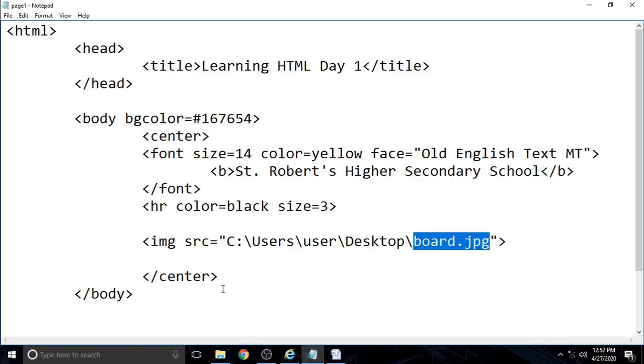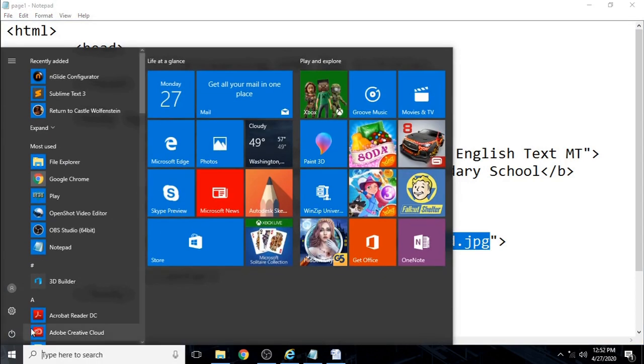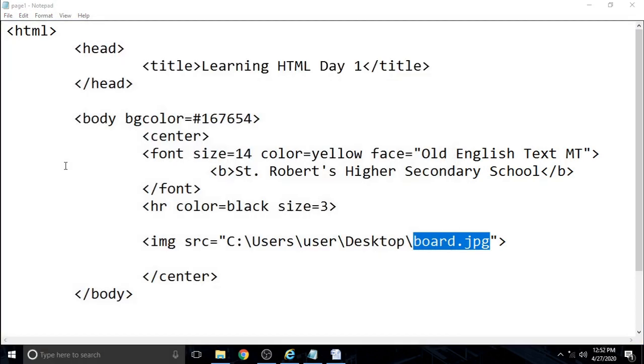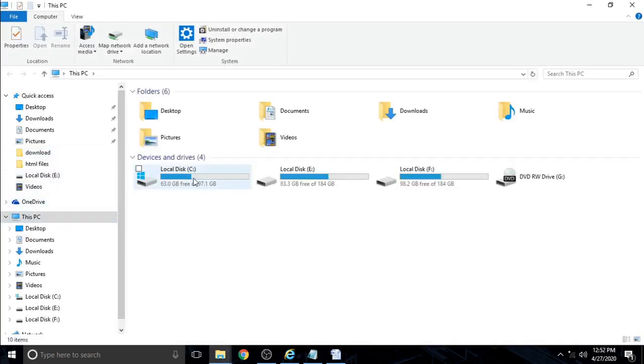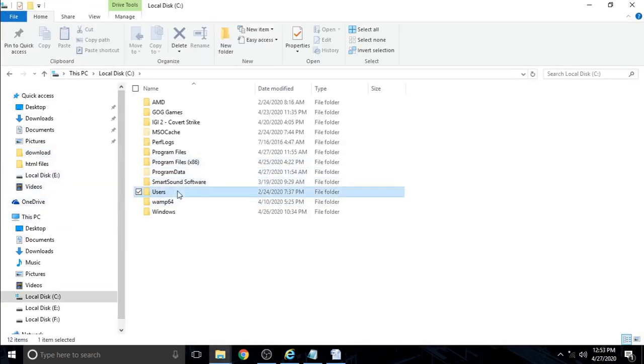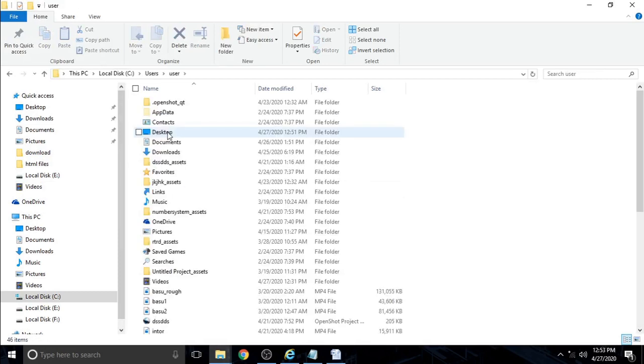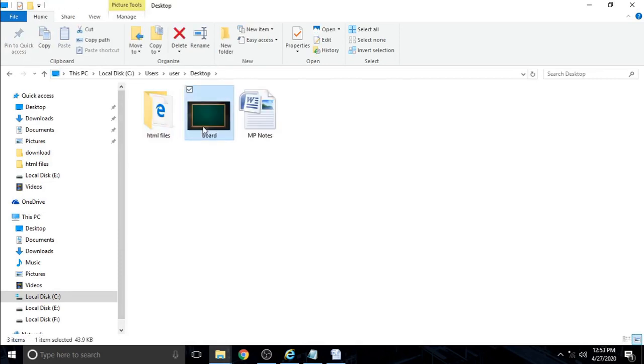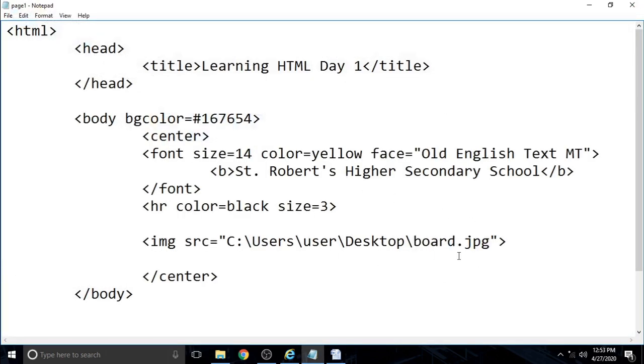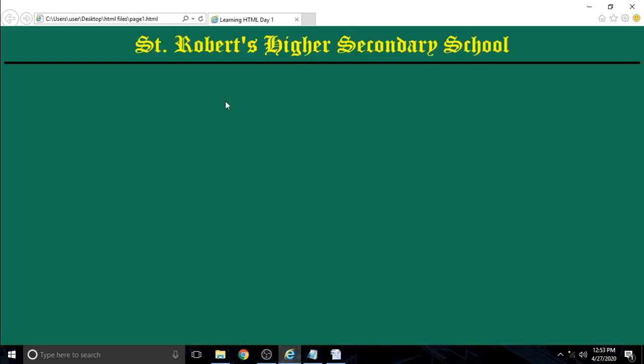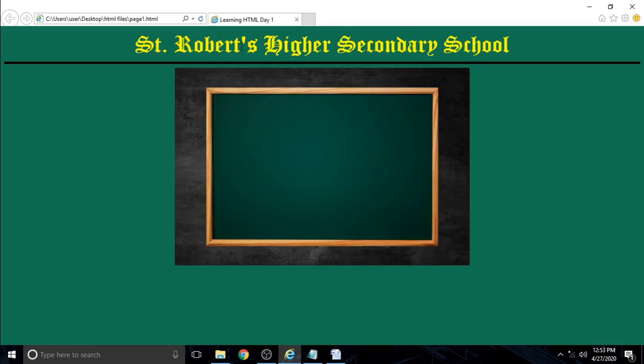We can just verify that. Go to Windows button, go to File Explorer, there is C drive, inside that we have users, inside that we have user, and then desktop, and then we have that file. See the address. So C drive, users, user, desktop, and inside that board.jpg. Okay, now this is the file. Now let's save it and let's go and check. This is the file at the center.